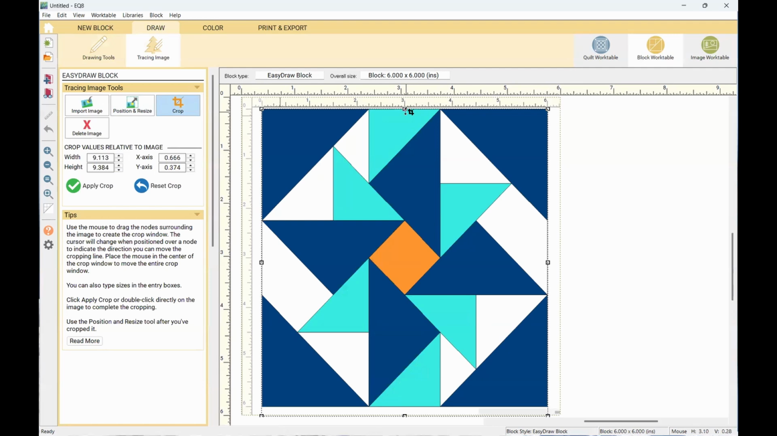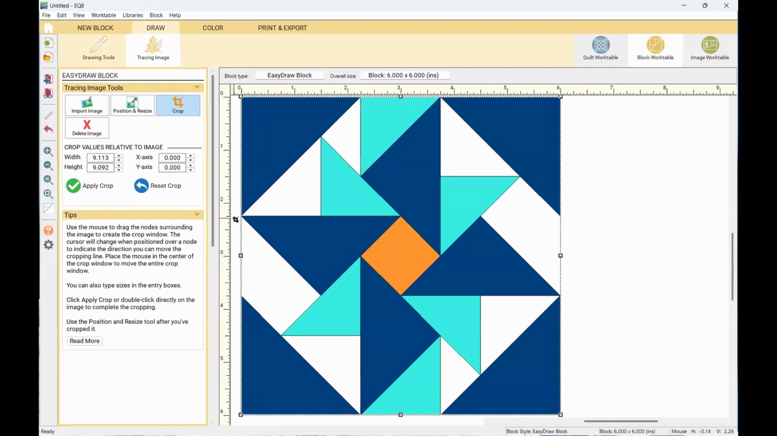After I get all of the crop handles even with the lines around my image, I am going to hit apply crop. If you do not hit apply crop, it will not crop. So make sure you do that. That's one of the things that I've had issues with on my own in the past where I forget to hit apply crop. It doesn't do anything to the picture. So once I apply crop, you can see the picture got larger and fit into the 6x6 background that I'm looking for.